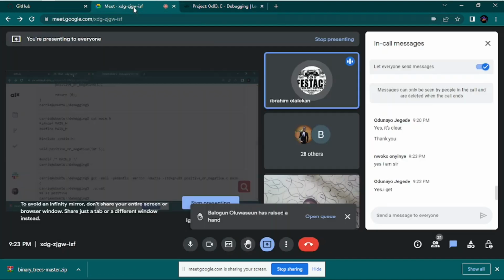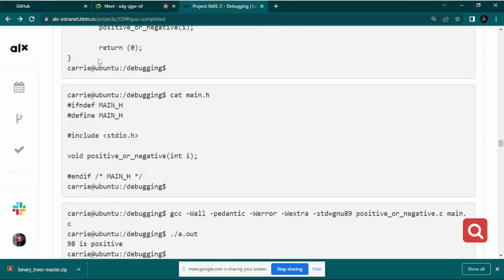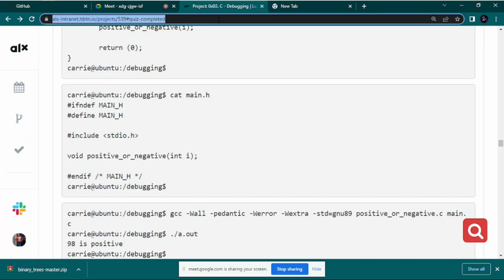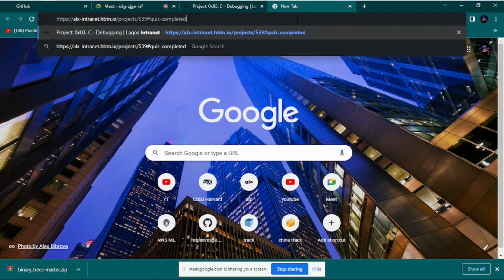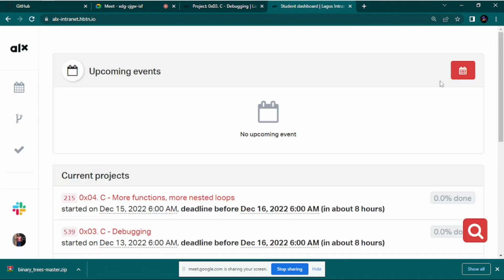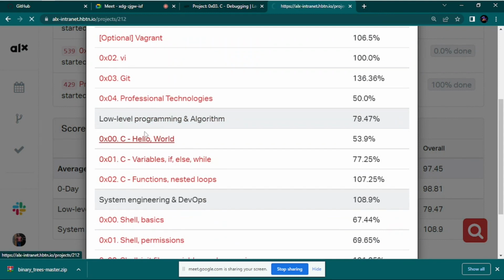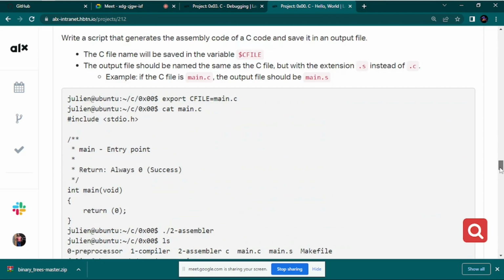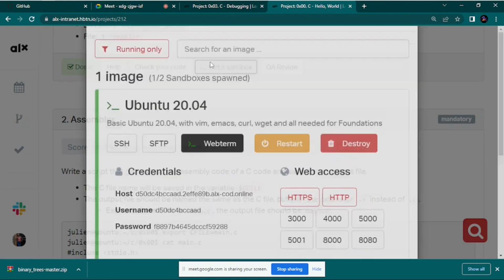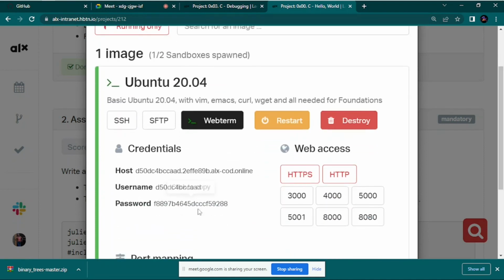So after creating these files, how did I get the SSH code? Go to any of your projects where you had a sandbox and get the SSH code from there. Run and go to get a sandbox, the SSH, copy. See the password, copy. That's it.